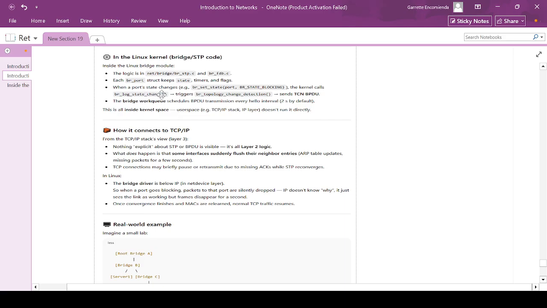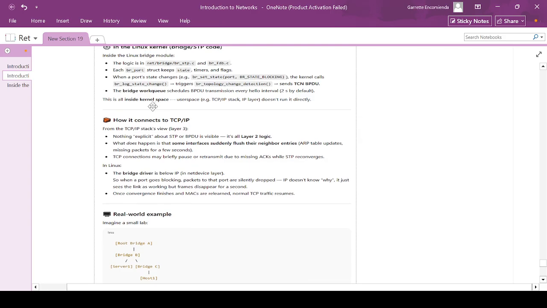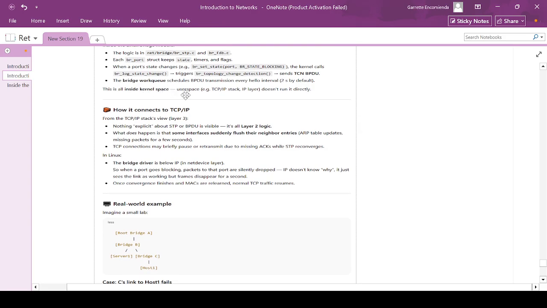So when a port state changes, like br_set_state with the parameter port, br_state_blocking, which means that port becomes blocked from forwarding, the kernel will call the br_log_state_change function, which will trigger br_topology_change_detection. It will send a TCN BPDU upstream.